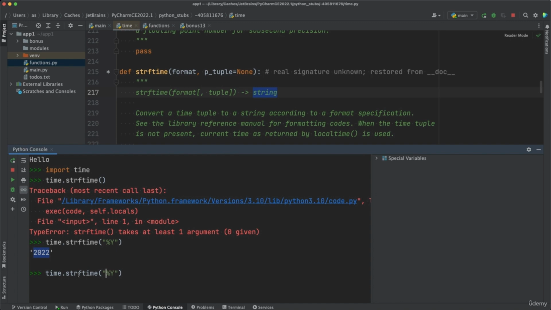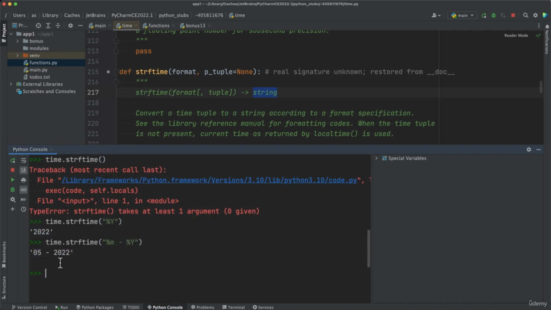If I want the month as well, I can say percentage small m, maybe make a space, maybe make a dash, whatever you like, and you're going to get that format. So percentage m turns into the actual number of the month. And every other character, such as a space, a dash, another space, these are interpreted as literal characters. So they are printed as they are.